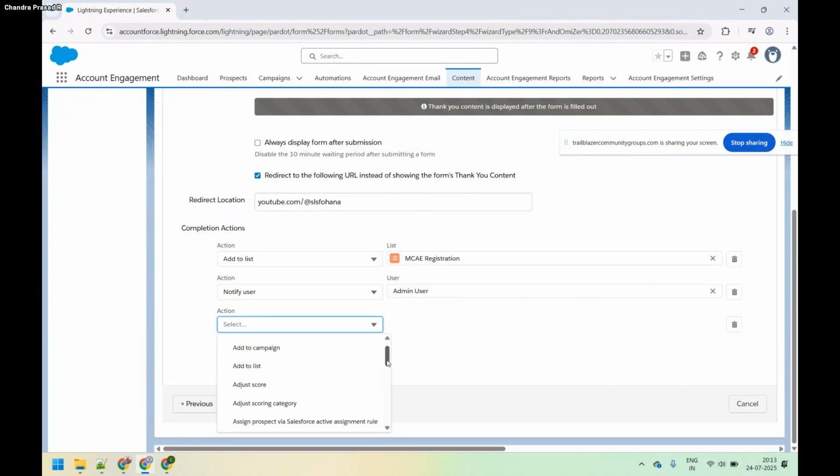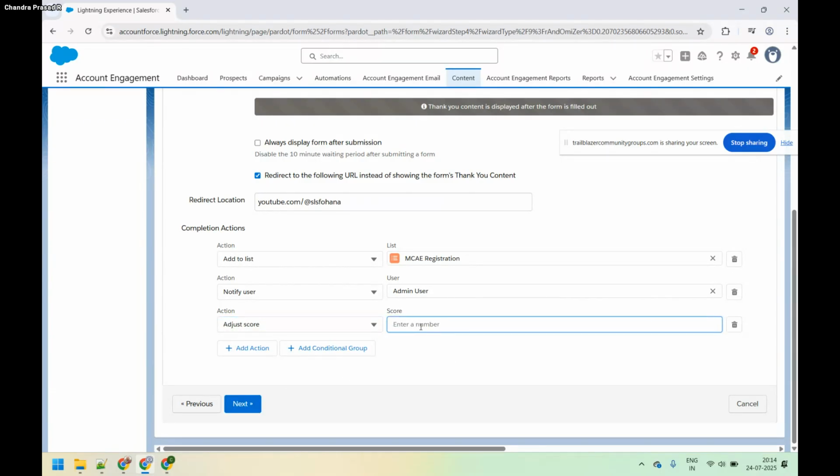So I would like to, even if this is the form where they will be adjusting the score, by adjusting the score, enter the number, so it will be 25 points additionally which will be added. Okay, plus 25 points. We'll see all of these things. I'm just giving some examples here.